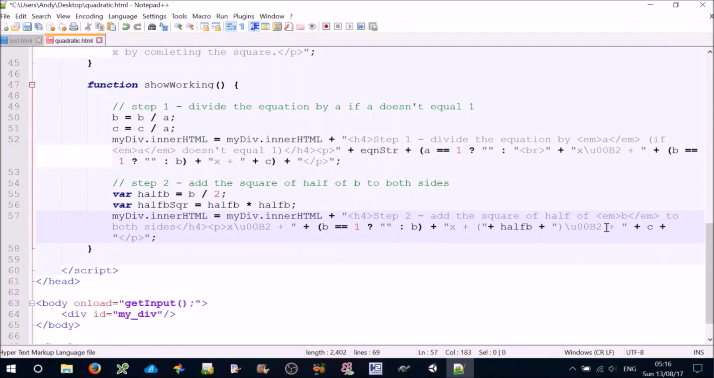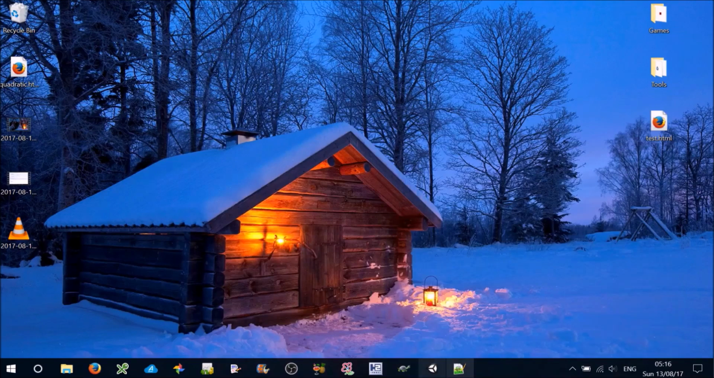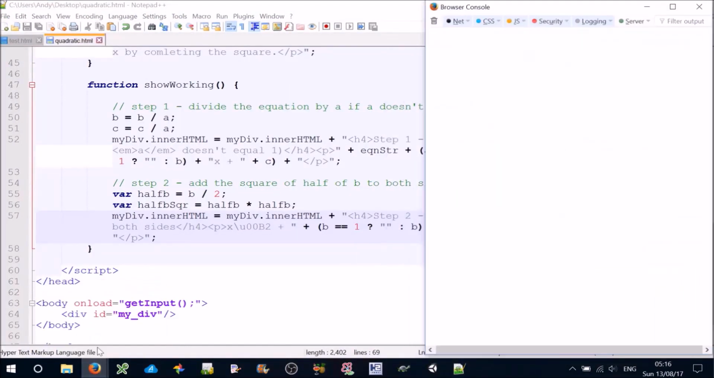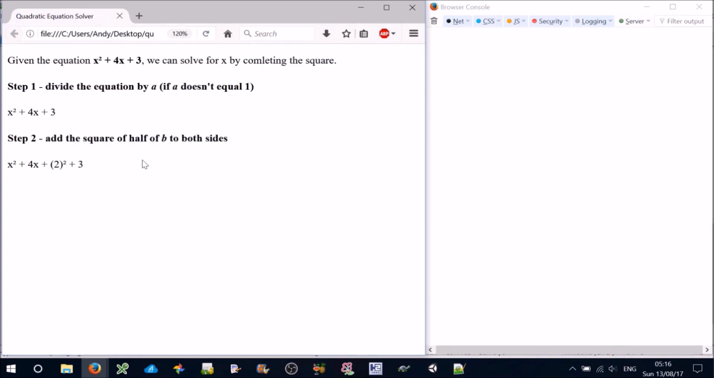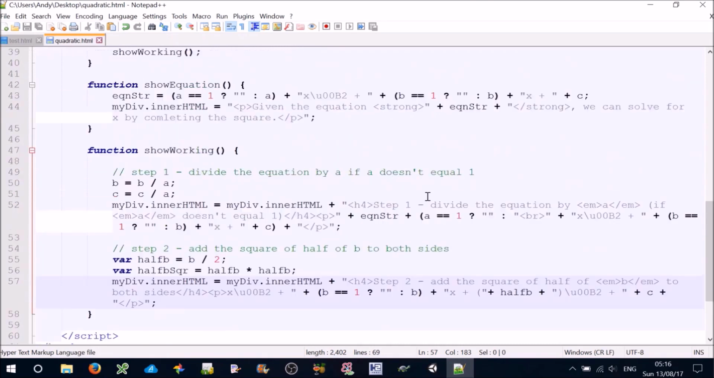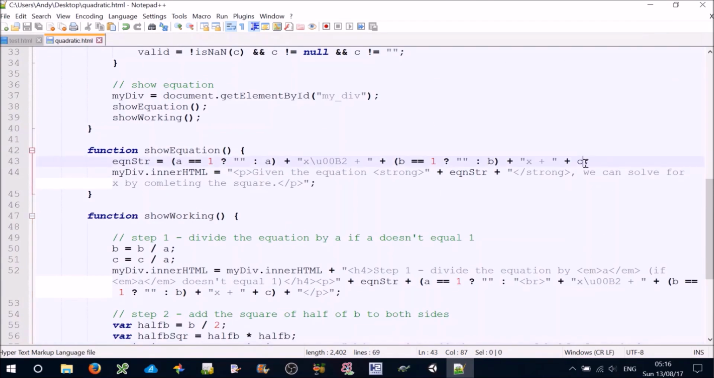Oops, I better put the plus sign as well. I'll just run it because it's hard to see what I'm doing there. Okay, so step 2, add the square of half of b to both sides. x squared plus 4x plus 2 squared plus 3. We haven't got both sides, have we? We haven't got the right side. So let's go ahead and put that in. So the equation should be all of that plus equals 0.